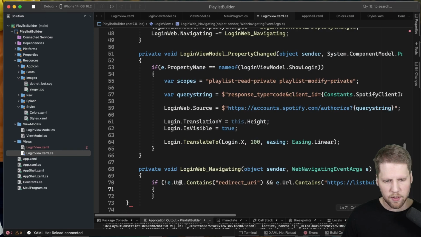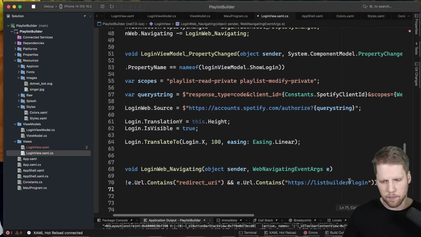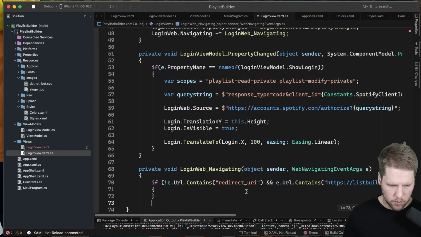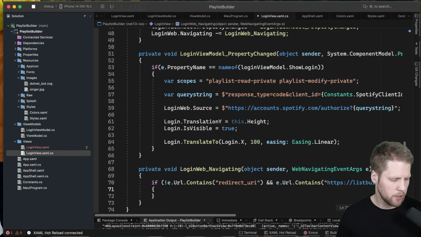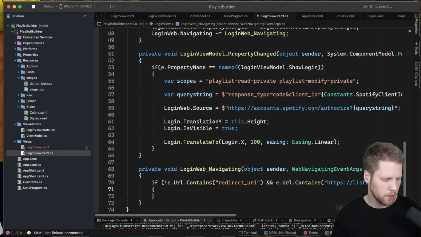Just like this. If this does not contain redirect URI in the string, and it contains this actual value of the redirect URI. The reason I add this is because we don't want it to catch this the first time when we set this URL containing the redirect URI. So we will only run this code in the correct step of the authorization. So now we should parse that query string to get a code from Spotify.